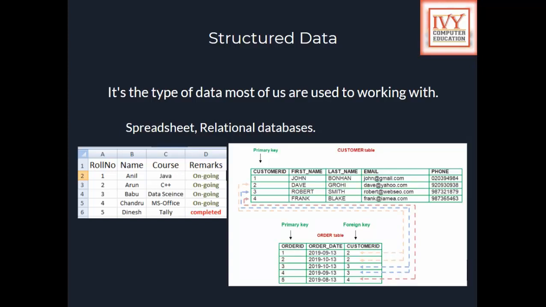Now you can see that the order ID 1 belongs to a customer called 2, and from the customer table we can identify who this customer 2 is. The person's name is Dave, and he has an email ID and a telephone number. So like this we can connect two different tables and maintain consistency between them.